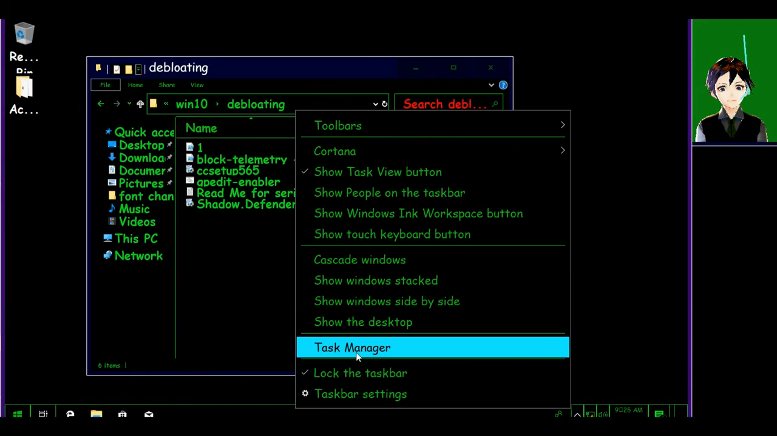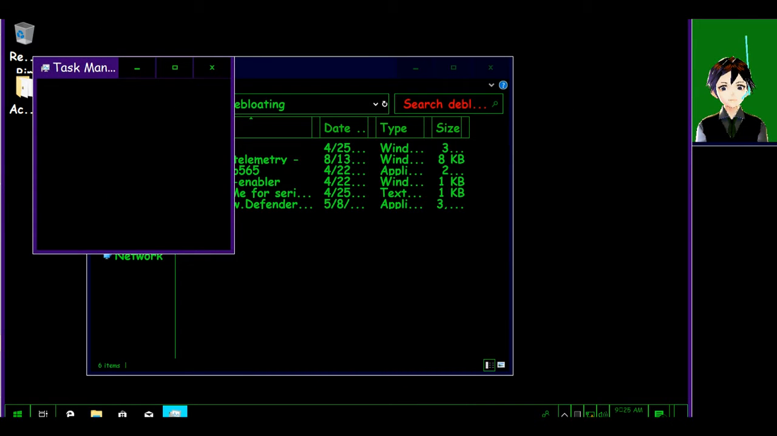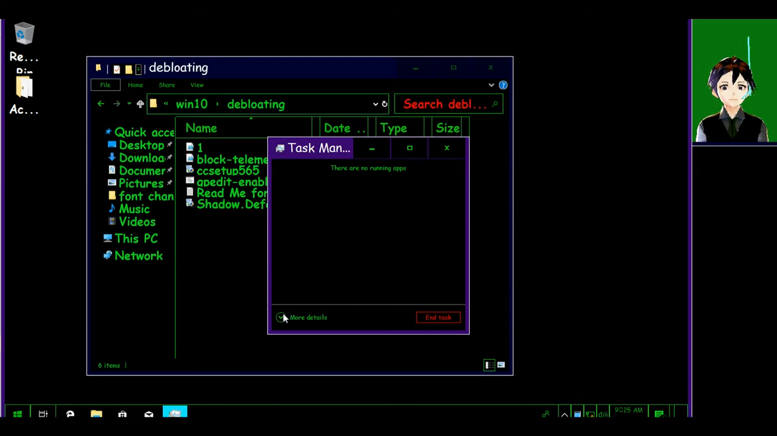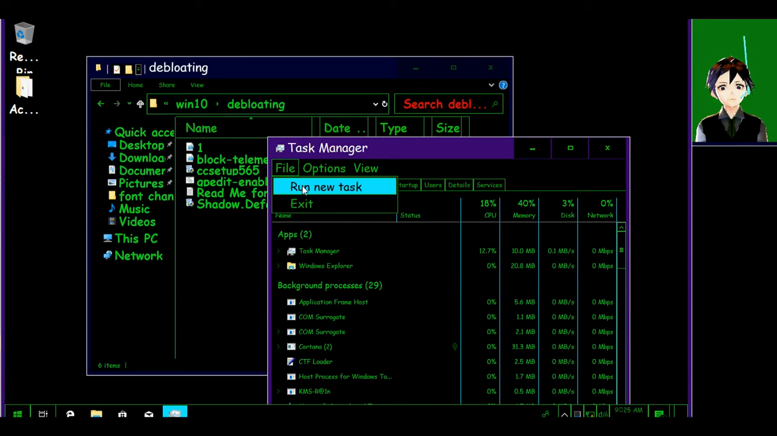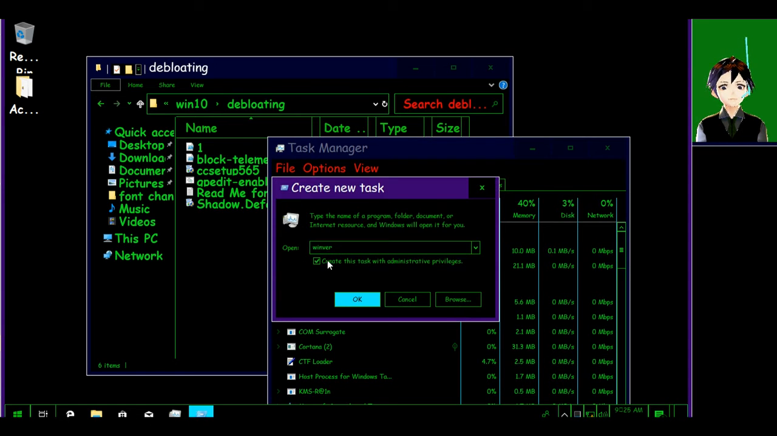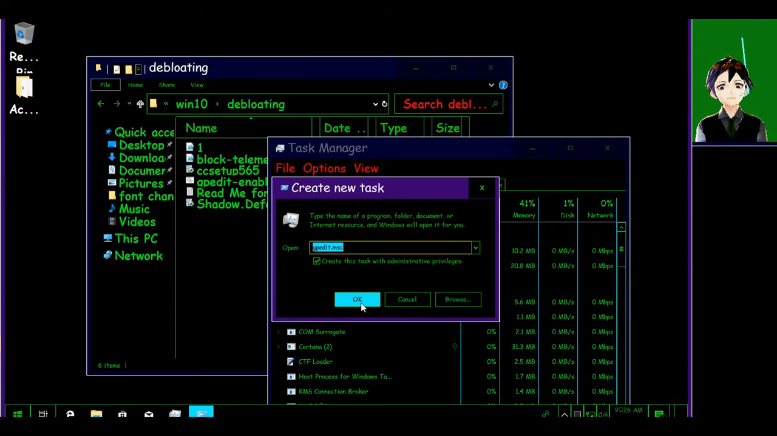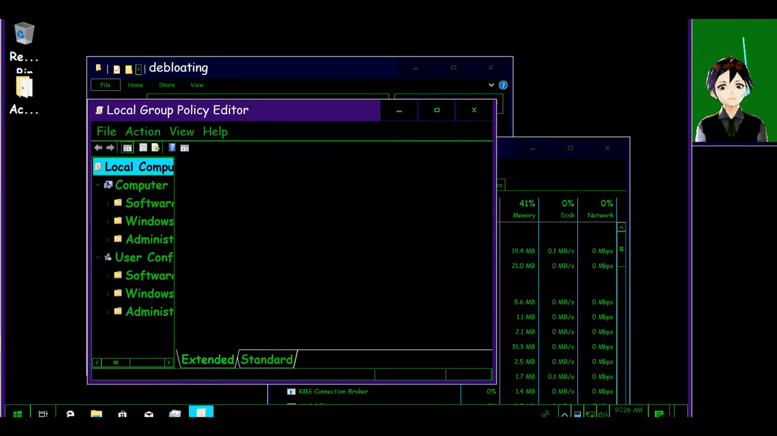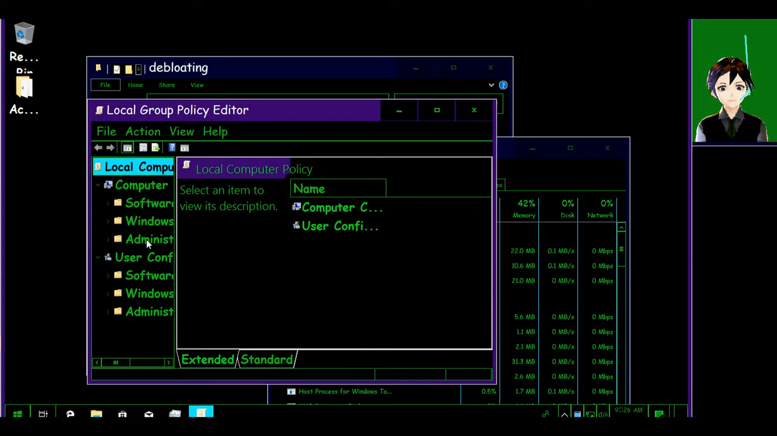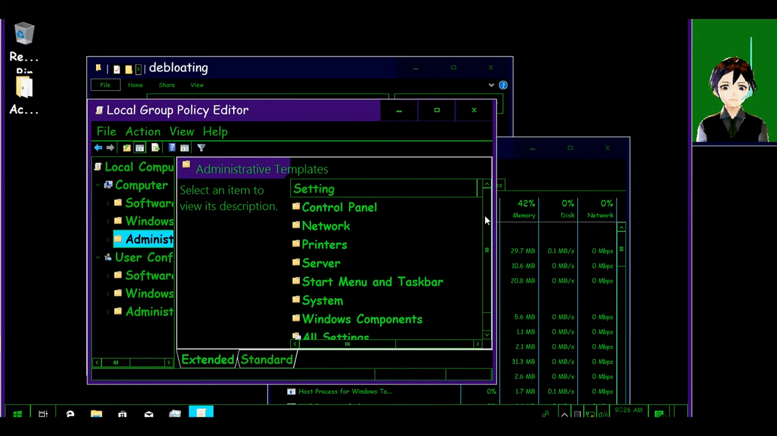So after that, go to Task Manager, unlock it more, file, new task, create with administrator privileges, then gpedit.msc, and okay.